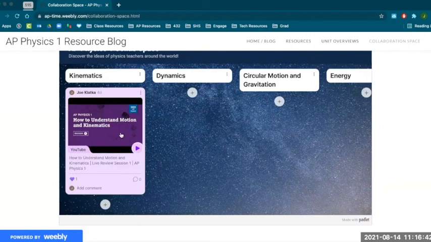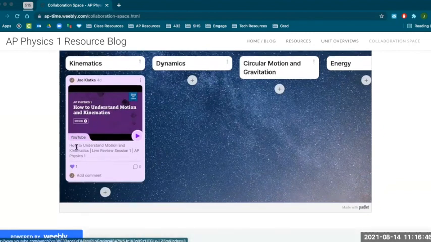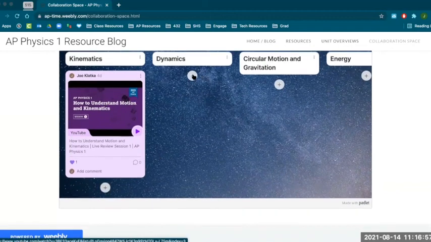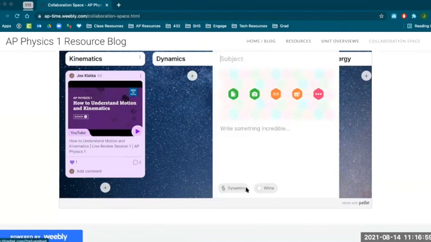And so if you find something, say I left an example here for unit 1, found this video here for how to understand motion and kinematics. It's something I used in my class last year for a review session. You can just add that on in, and then other physics teachers are free to use it as well. You can also make comments on posts. You can make a new subject for a post, add images, links, and files as well.